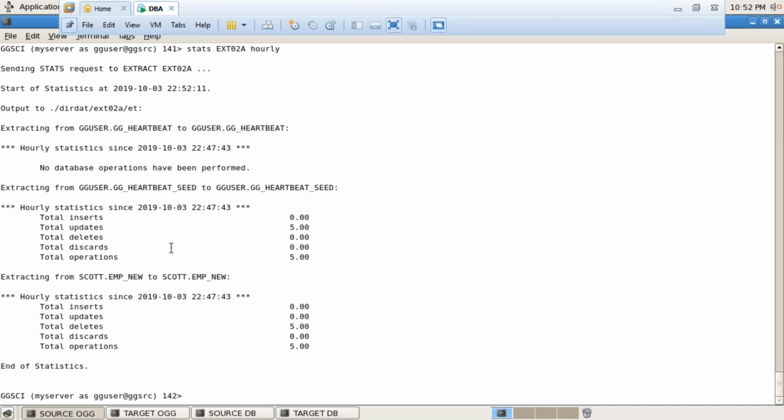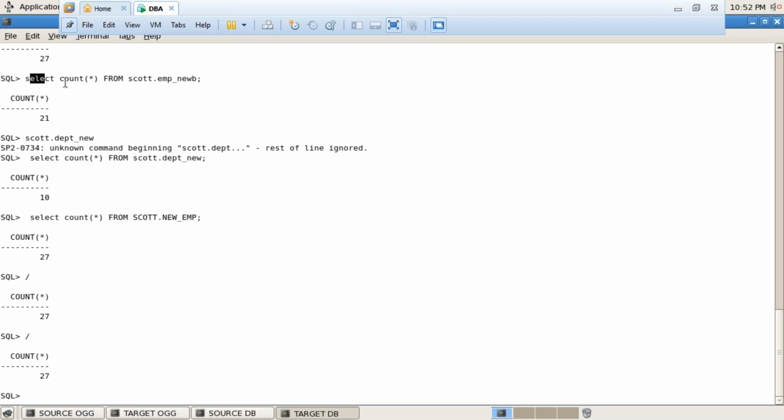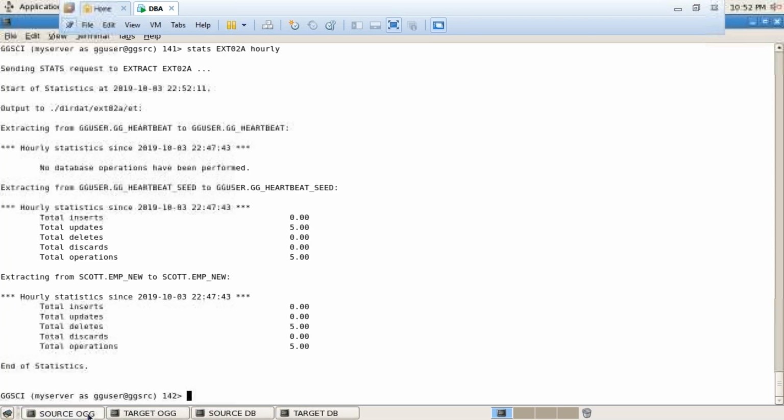So delete. Okay, only for one it is taken until now. Commit right date. Okay, so employee new count is 16 here. Employee newbie count should also be 16. Okay, it is not okay. This will not take.